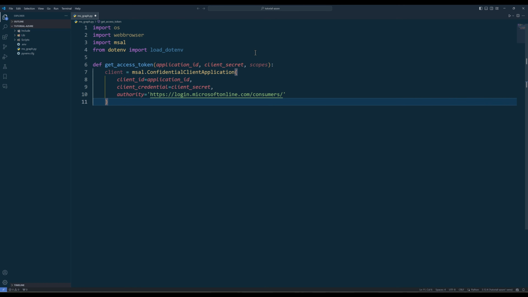Create a function called getAccessToken with three parameters: application ID, client secret, and scopes. Scopes are the level of permissions you are granting to the Azure app. You can define the scope manually in the Azure App Console or programmatically in the script, which is the approach I'm showing. And to generate the access token to connect to Microsoft Graph API, it is a two-step process. First, we need to acquire the authorization code. We then take the authorization code to generate an access token.